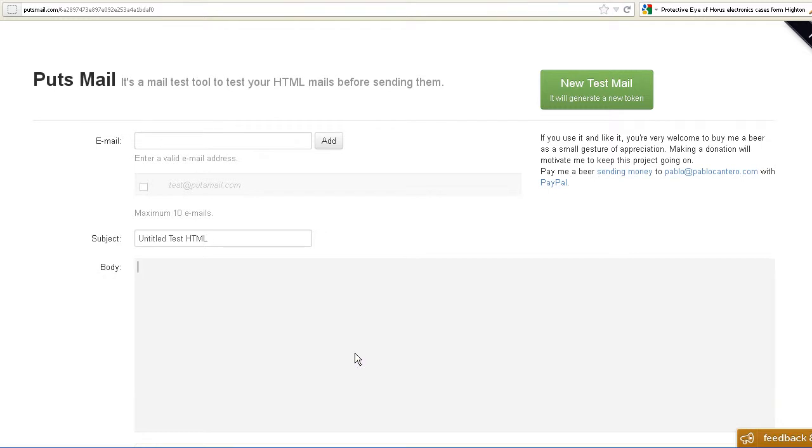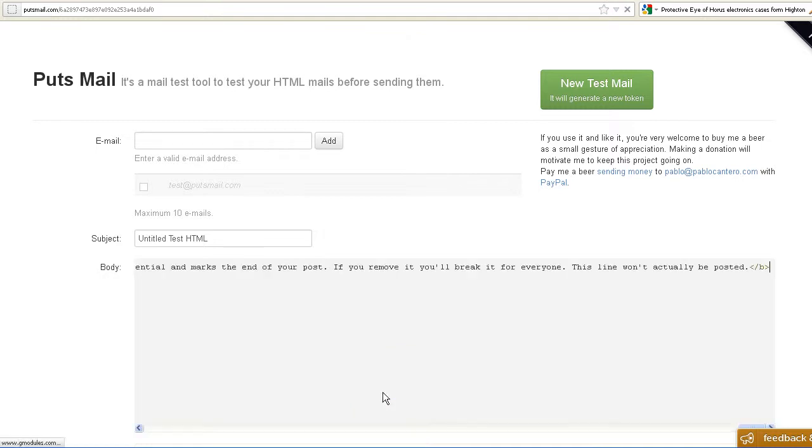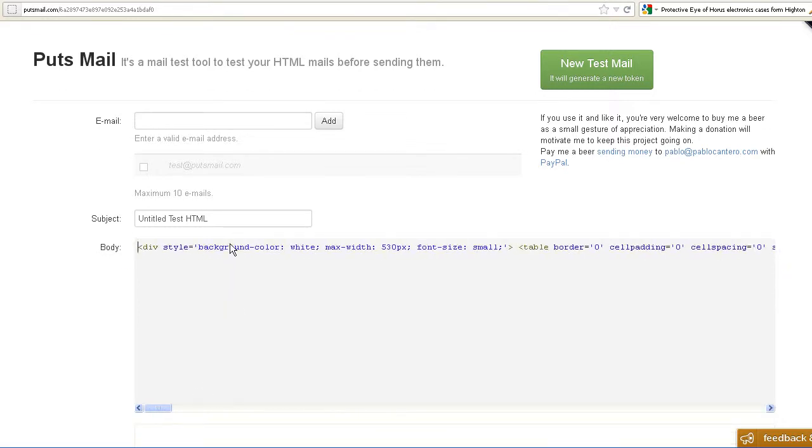Now it all pastes in as one very long line, and if you want to see, that's the very beginning of that very long line, and I'll just scroll all the way through to the end. But of course you don't have to worry about this at all. You don't have to change anything there. It's all ready.